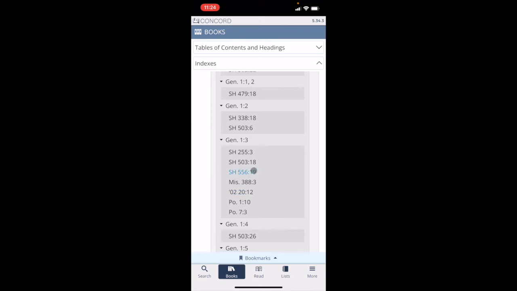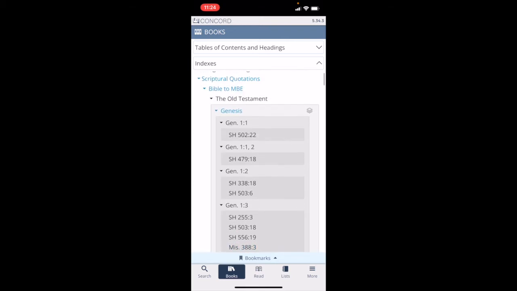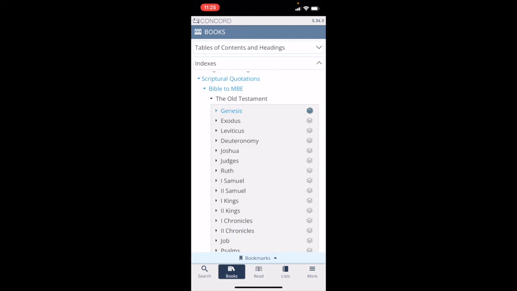You can see that Mrs. Eddy not only references this verse in Science and Health, but also miscellaneous writing, Message to the Mother Church for 1902, and poems. You can view all of these citations by clicking or tapping on them. To collapse this expanded view of Genesis, you can tap or click on the collapse icon at the top right-hand side of the screen. Let's check out the New Testament now.